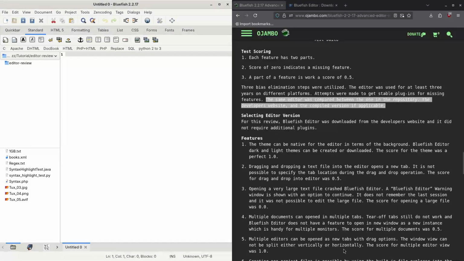So it gets a 1.0. Dragging and dropping: it opens a new tab, which is great, but the problem is you cannot position it. So that's why it got a 0.5.